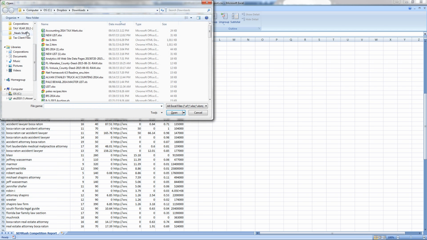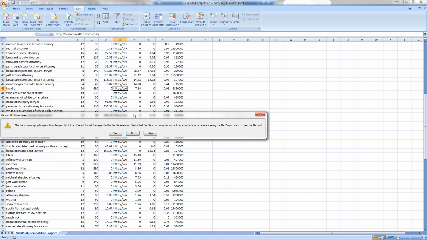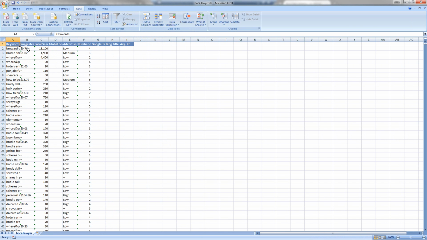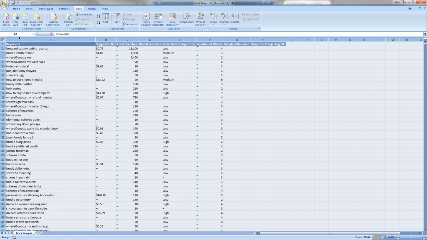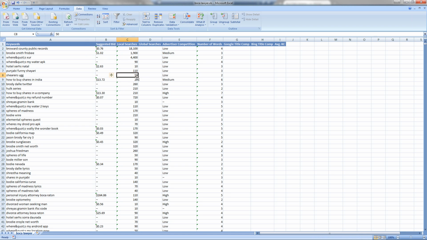So let's open that here, and let's go to desktop. Okay, so here we go. And now we can look at this data and manipulate it however we want, eliminate the things that we don't want and calculate the values of the things we do want.